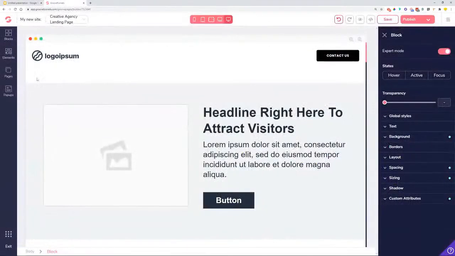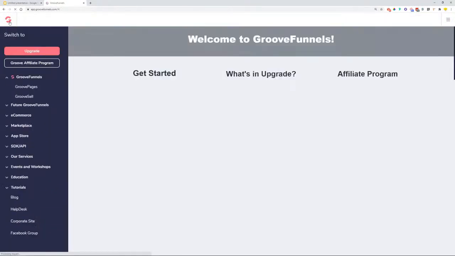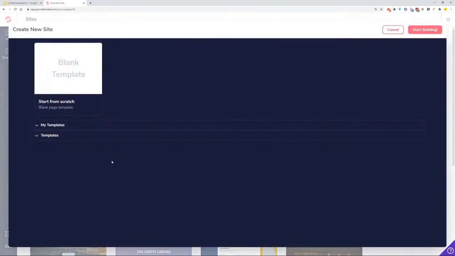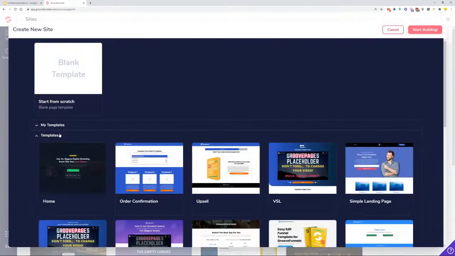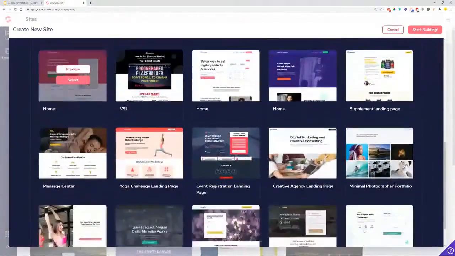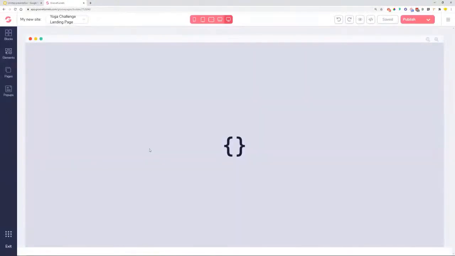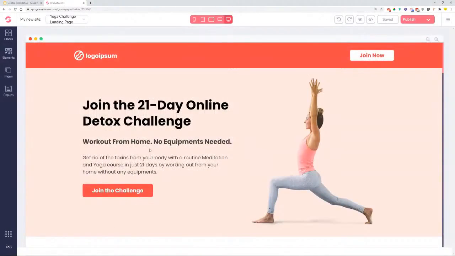So let's go and create something from the beginning. As you remember, in GroovePages, I want to create my site that I will be styling now. I just want to choose a template, and let's say I want to play with this yoga challenge template. I choose this one, click select, and this will be loading into my page builder.